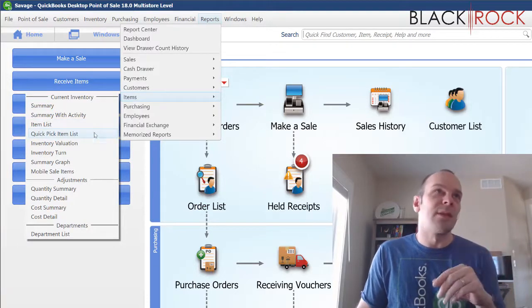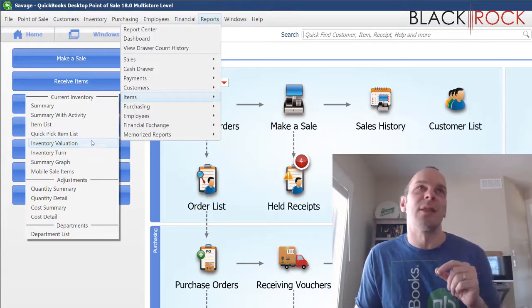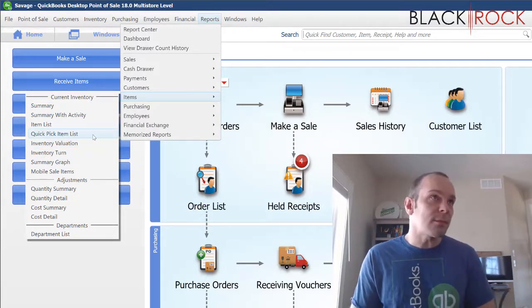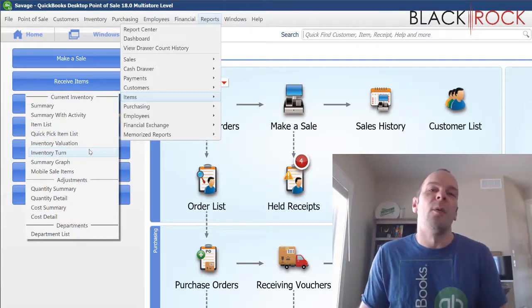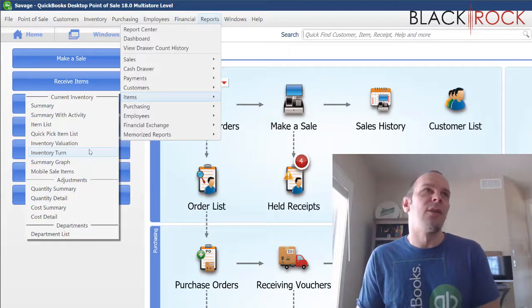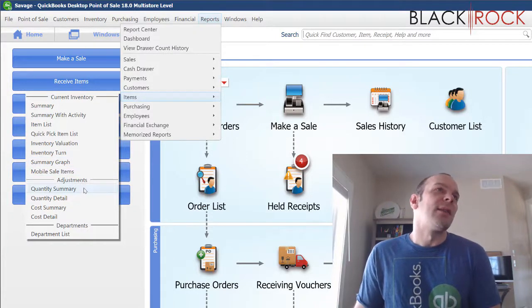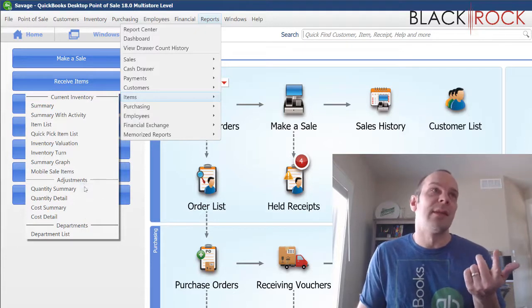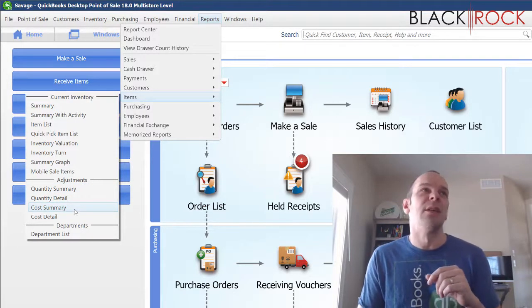Quick Pick item list is an easy way to look at what's on your Quick Pick buttons on the make sale screen. I don't know if I've made a video on that yet, but I will soon. Inventory turn is talking all about what inventory is turning over and values for that. Summary of current inventory in a graph, you see. And let's see, we've got adjustments. You got quantity adjustments, cost adjustments, and these are just reports about those adjustments and what is being adjusted.